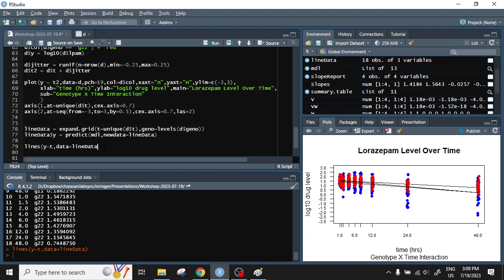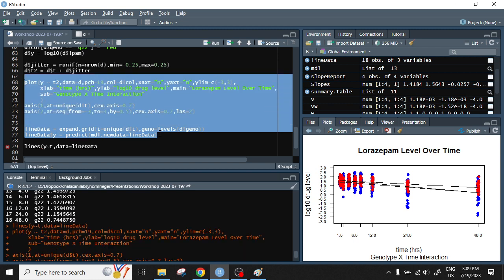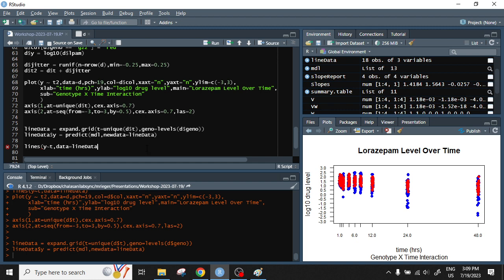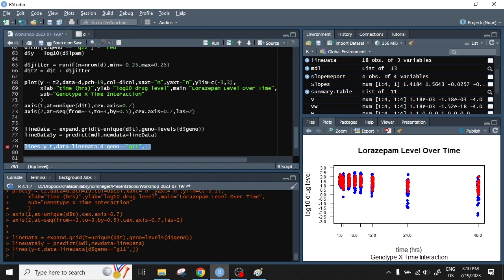So the first thing I'm going to do is the following. Let me just rerun everything from the plot onward. Let's just make the line for group number 1, okay? To do that, I'm going to use logical indexing. I'm going to say line data, but I'm only going to take the rows where geno equals G11, okay? And that's going to draw one line.